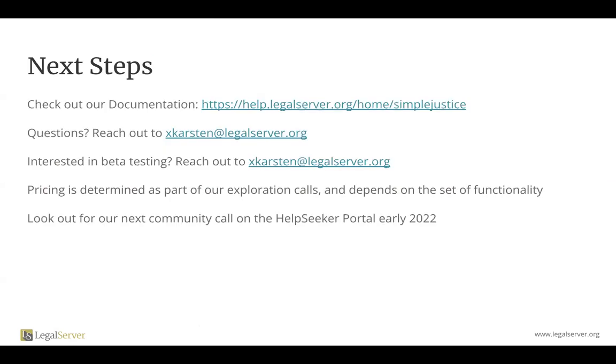Just some general next steps. We do have documentation. You can just search SimpleJustice on our help site. If you have any questions, feel free to reach out to me. If you're interested in beta testing, also reach out to me.